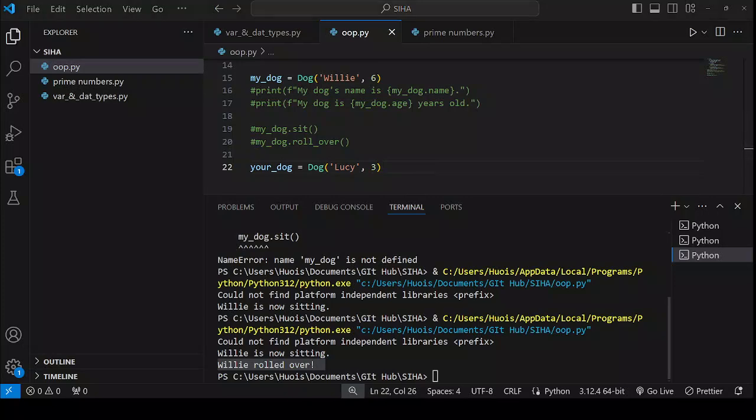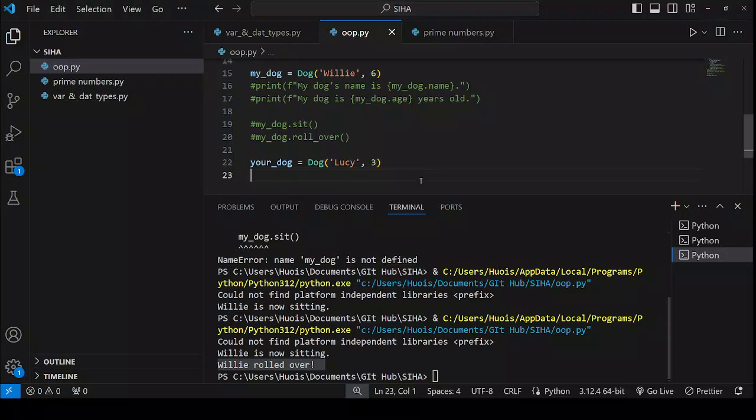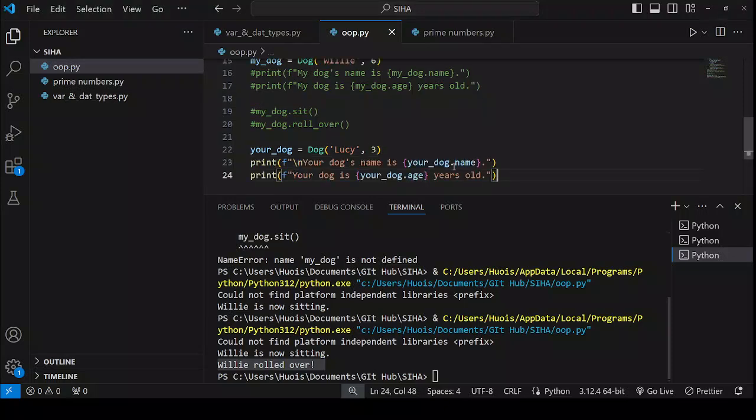All right. So since your dog is Lucky, I can now say print your dog's name. All right. Okay, and print, do it this way. Print your dog's name is this, and your dog's age is your dog dot age years old. Okay, so that should work. All right, so now by the time I print this, let's see what is going to happen.